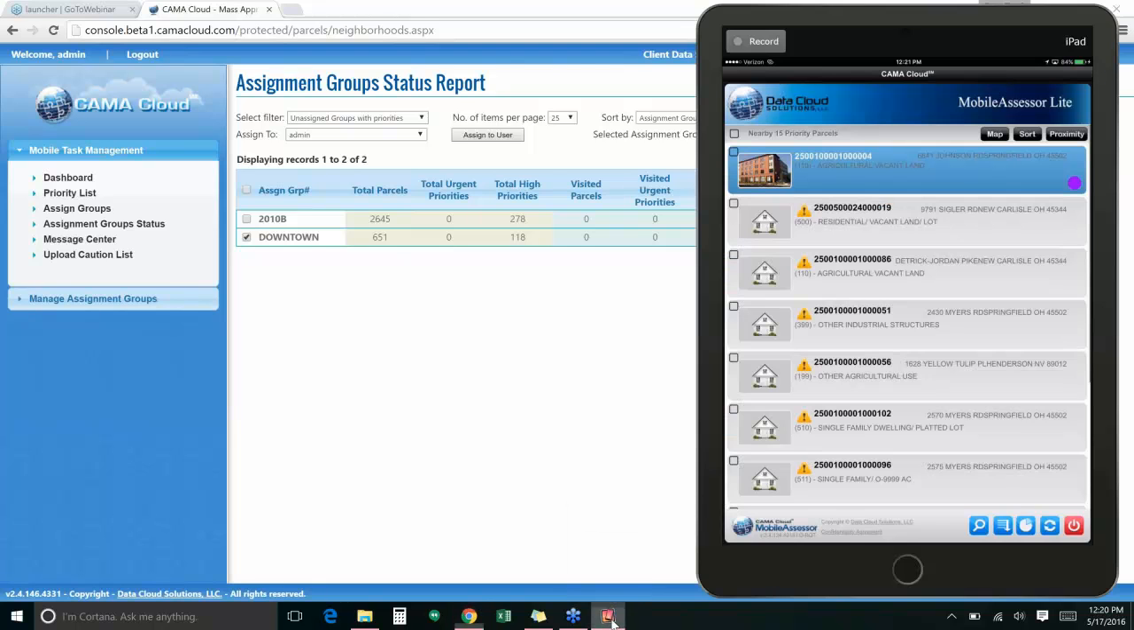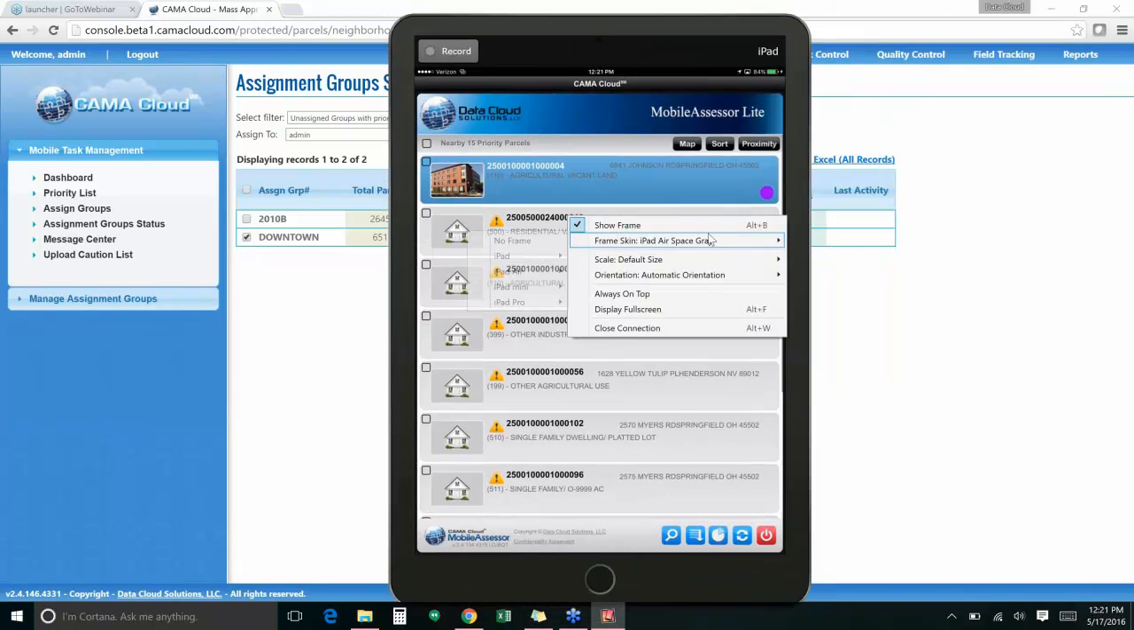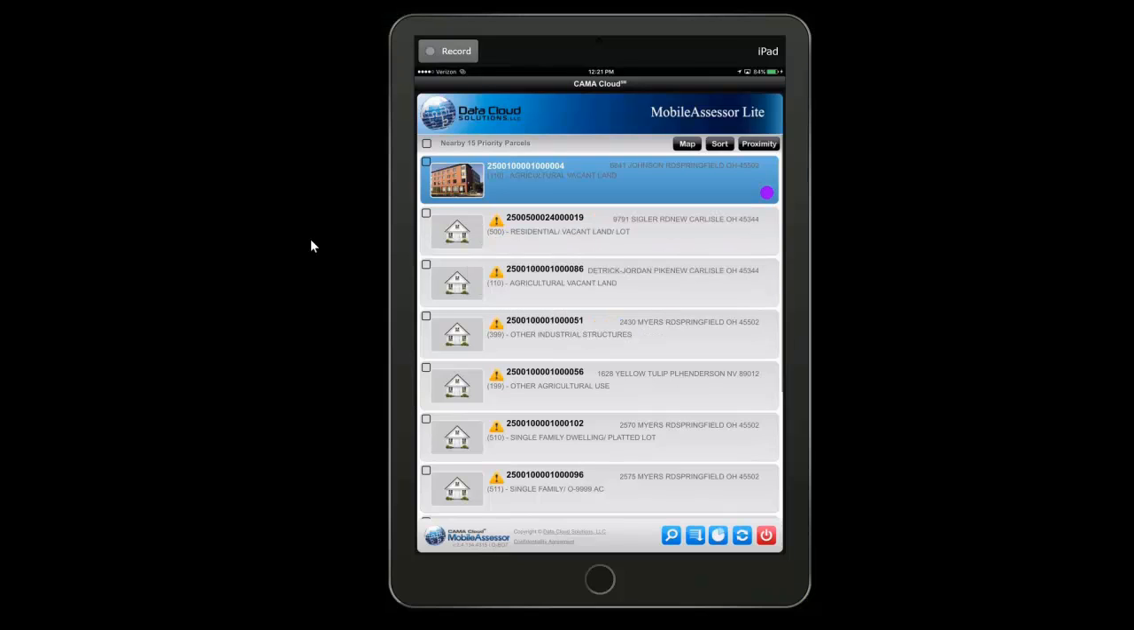Okay, so if I jump to the iPad side here, this is what a default setup would look like. Again, you could very easily reconfigure this. So I'm logged in, and I'm assigned these properties I need to go out and take my Street View image of. These get automatically routed and sorted for you as well.